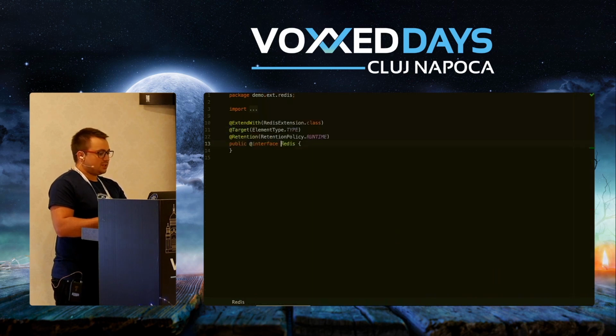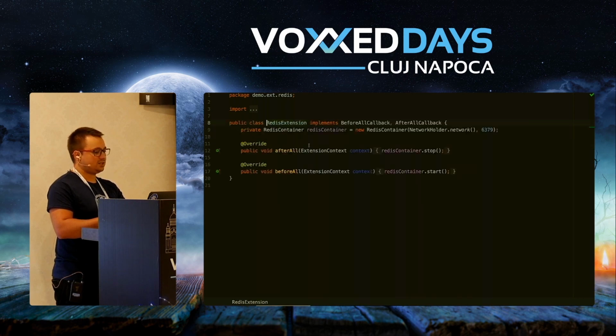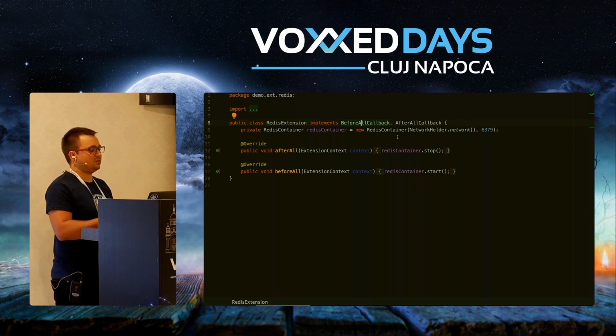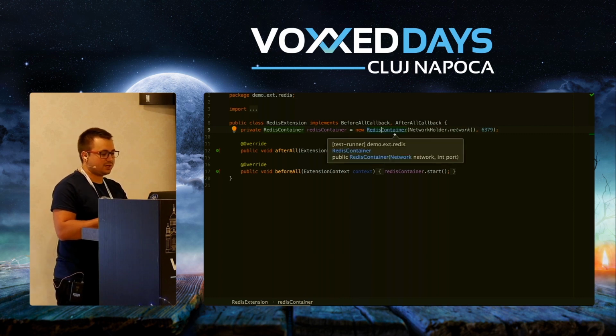So basically, let's see with Redis. Redis is the JUnit 5 extension. It's implemented by this class, which implements the before all callback. Basically, I'm creating this Redis container, which extends generic container, and in before all I'm starting that, and after all I'm stopping that, even though that's optional because we have Ryuk, which kills all the containers.